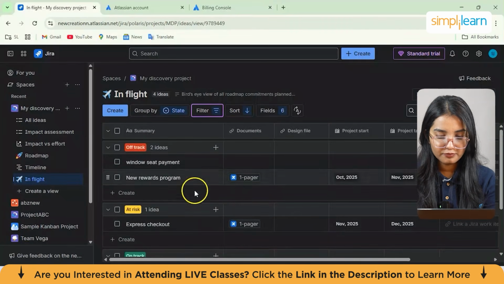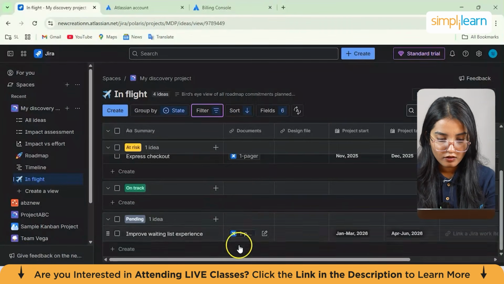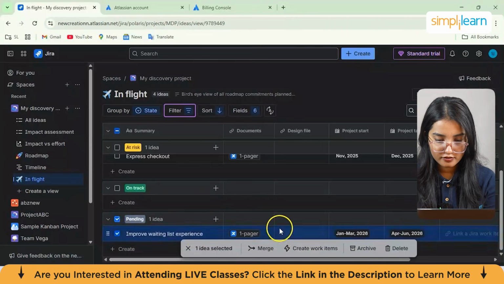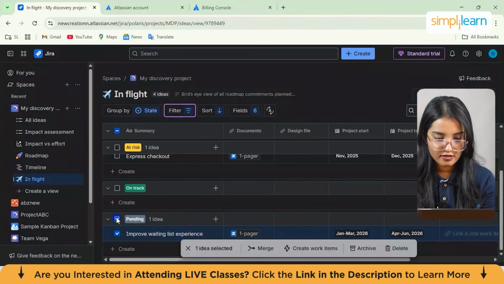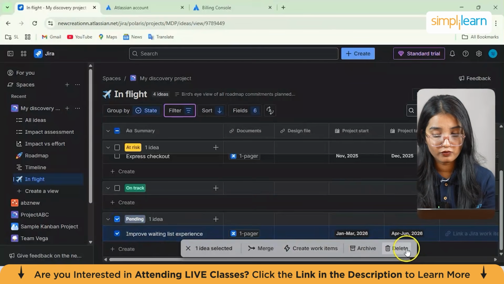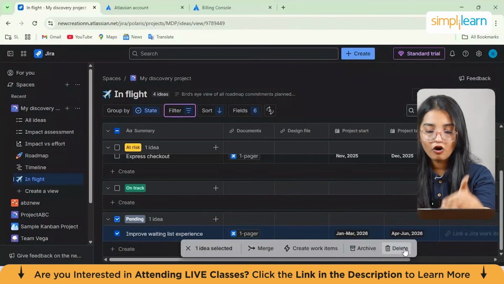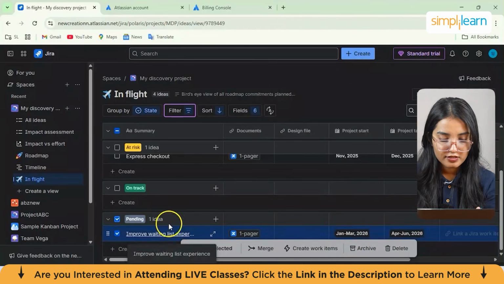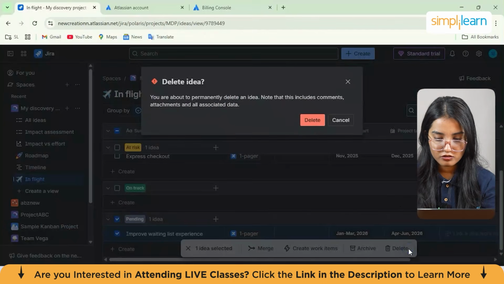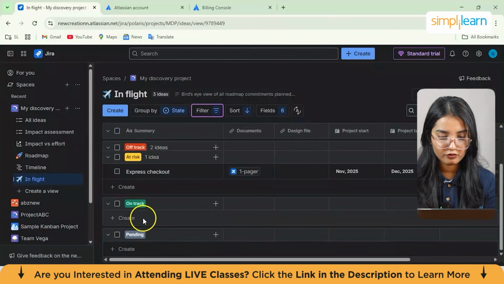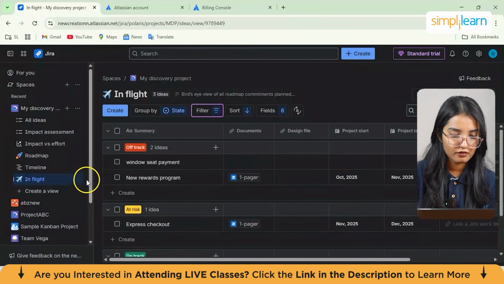You can also create multiple ideas in one go, or you can see the pending ideas from here. You can just check mark this and mark it as done as well. Or if you want to archive it, or delete this particular feature or merge it, you can also do that. So let's suppose I want to delete this particular feature. I can just quickly delete this feature from here.